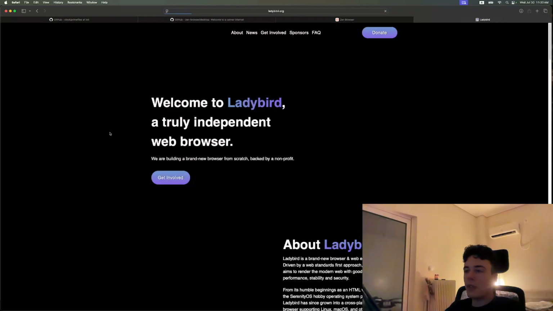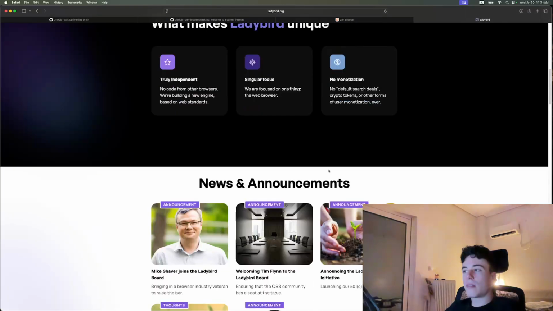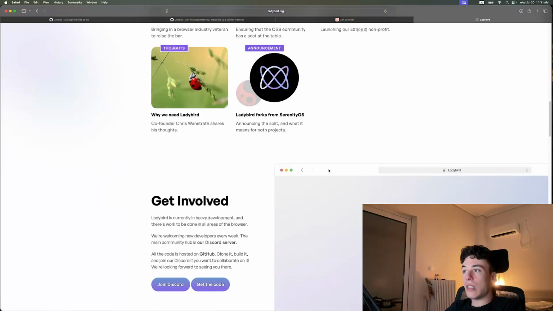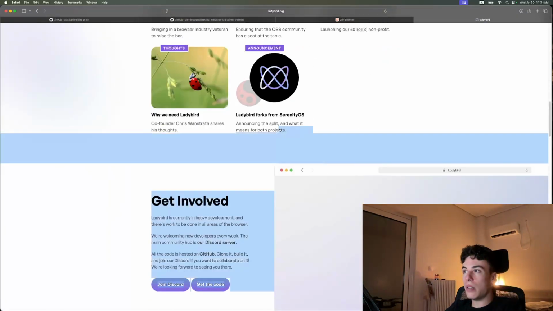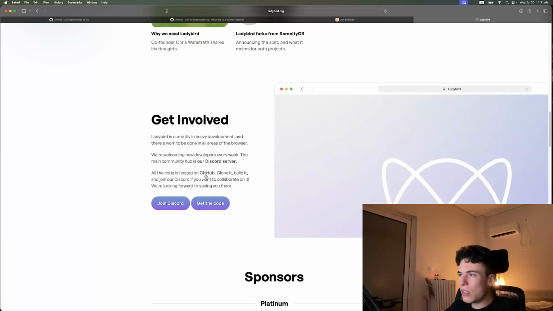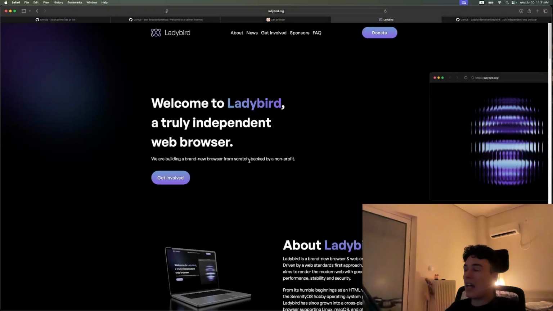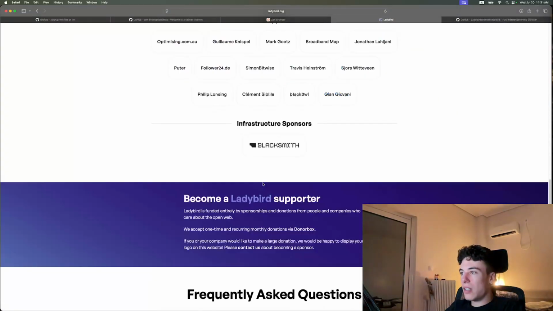So there's this project, Ladybird, a truly independent web browser from scratch. I hope this does well. I hope it does. It was a fork from Serenity OS. If it does, I will switch to it. I really hope this succeeds. I think it's not.